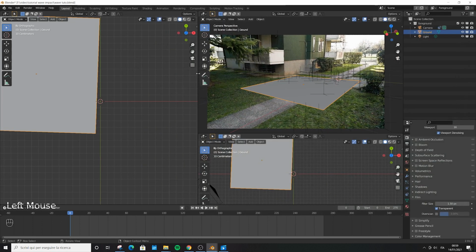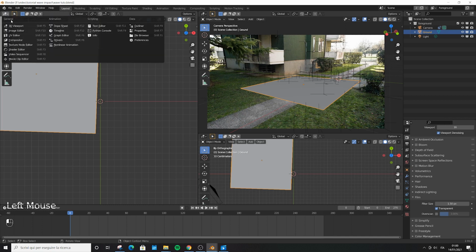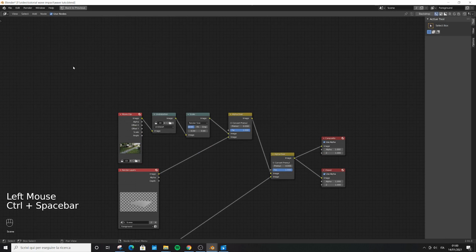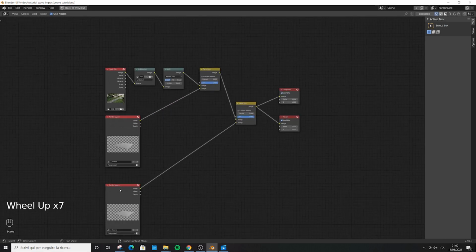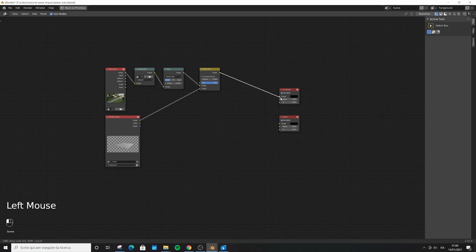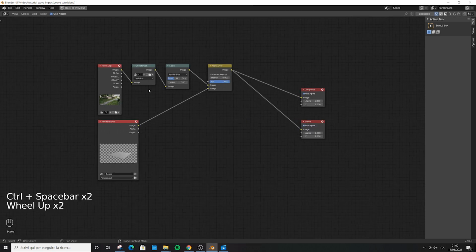Okay, now we're gonna do something. Switch this to compositor window. Press Ctrl Space to activate full screen. There's a lot of stuff that we don't need. This one, select it and delete. Delete this one too. Connect these 2. We can delete these 2.